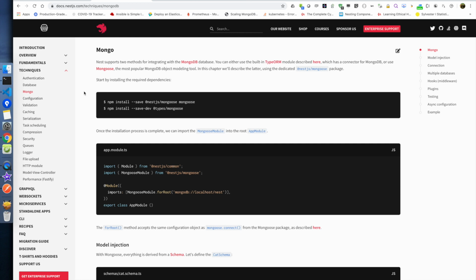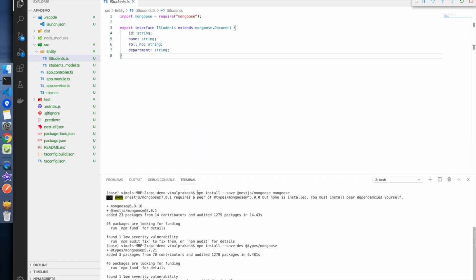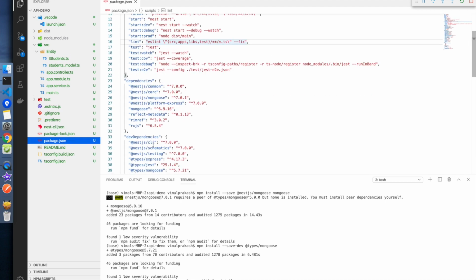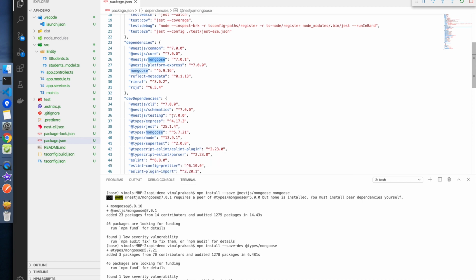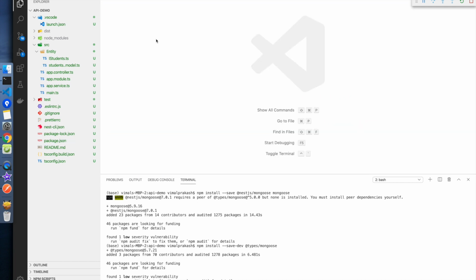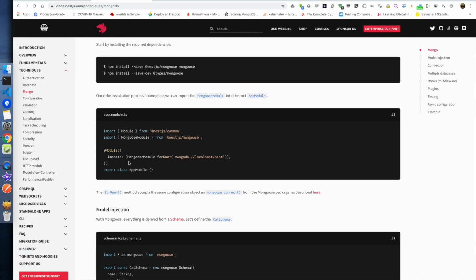Okay, so now I made the changes. I just followed this document. I installed both of these libraries, and they will get added to our dependency file. Mongoose and types are added. Right. Next, it asks us to put the Mongoose module in the app module file, right?